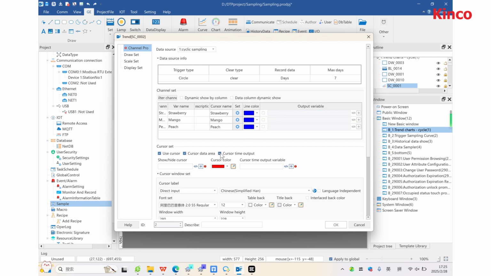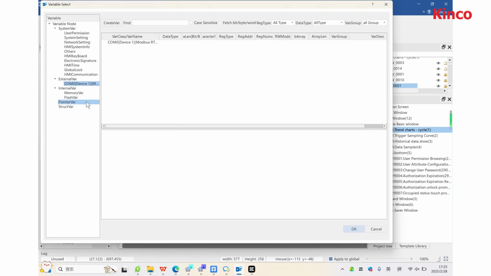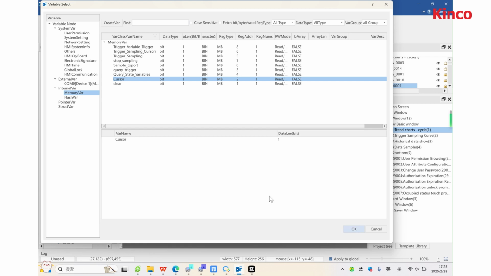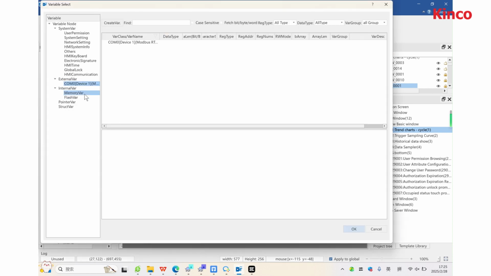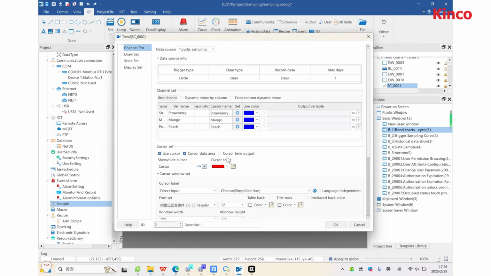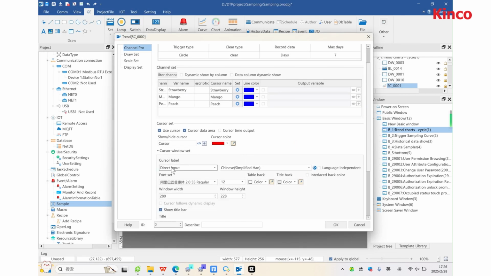Using the cursor data setting, you can bind an output variable to the corresponding variable. When the cursor is used, it transmits the current value of the channel to the bound variable. You can also configure the visibility and enable settings of the cursor through variable binding. Below are the cursor window settings, where you can adjust the font, size, title bar name, and other display options.